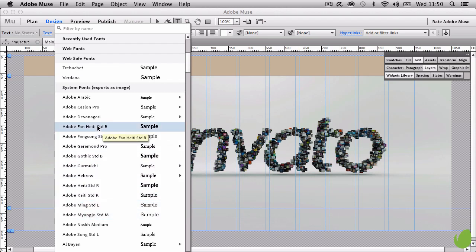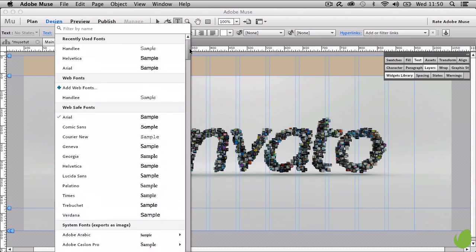Now you can use these fonts, that's absolutely fine, but what it will do is export it out as an image. So it will flatten the text and export it out as an image, and you may not want that. So if you want to have a custom font and you still want it to be readable text in HTML when you export it out, you need to add a web font.